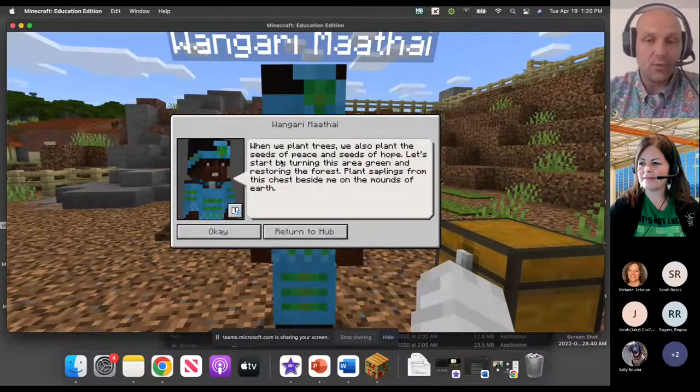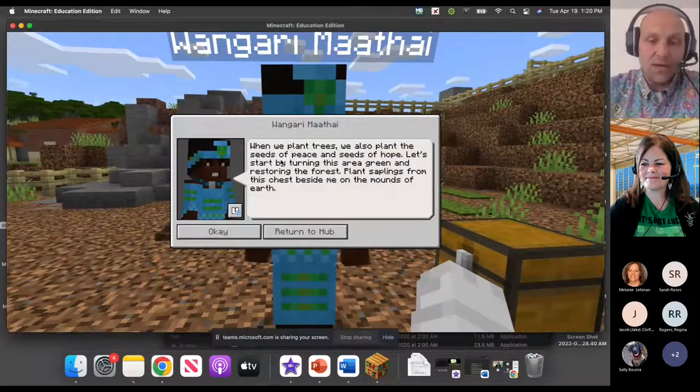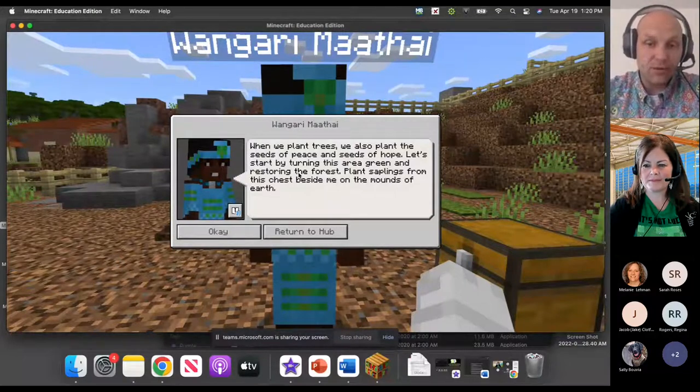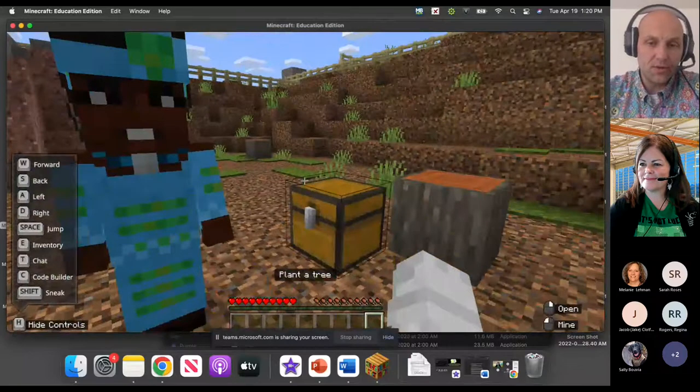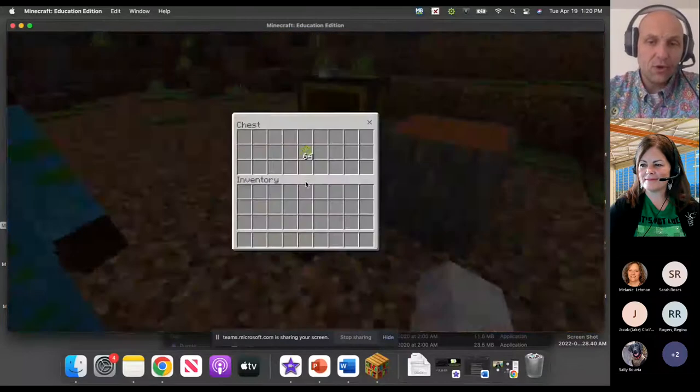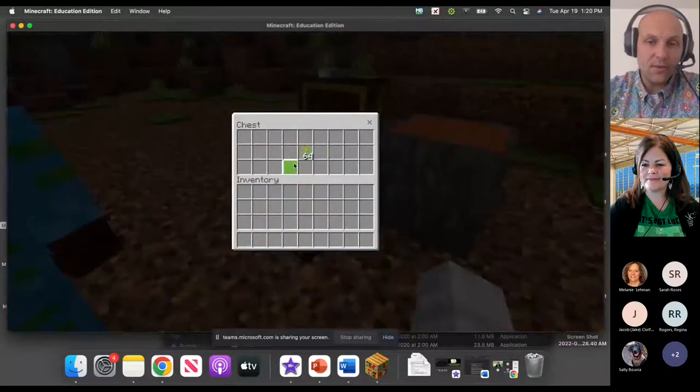And that way you're going to be able to work at your own pace. And this very beginning one is just to help us plant a tree and make sure we understand some basic controls, really is what this is. So we're going to go ahead and hit OK. She told us to look at this chest here to her right. So if I right click and open that, you can see that I've got sapling right here in the chest.